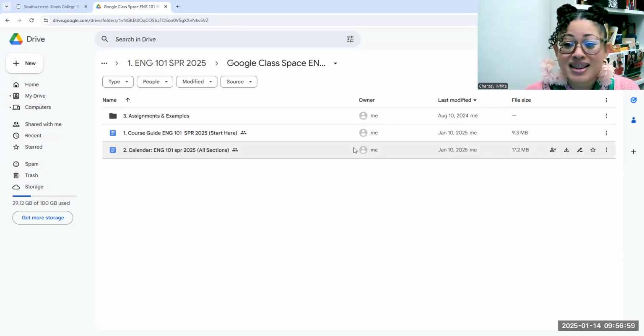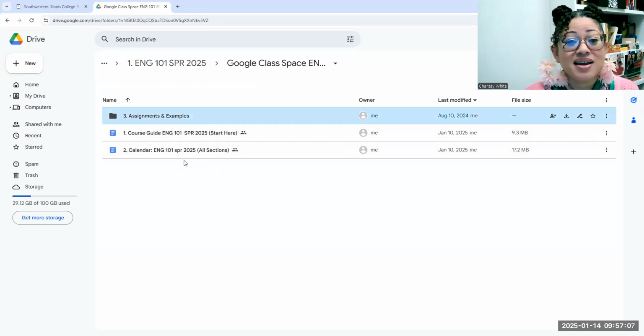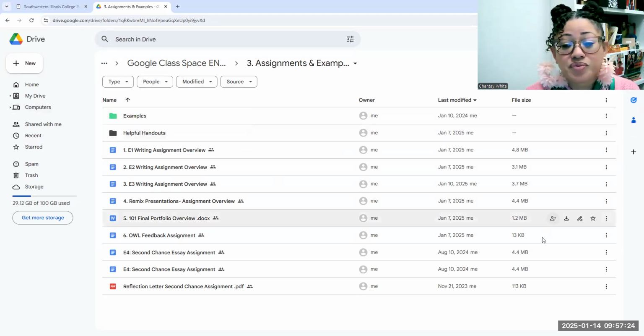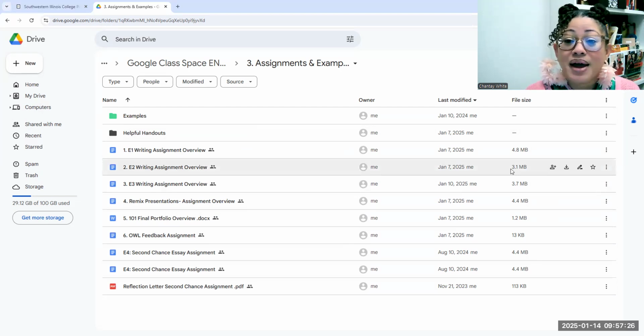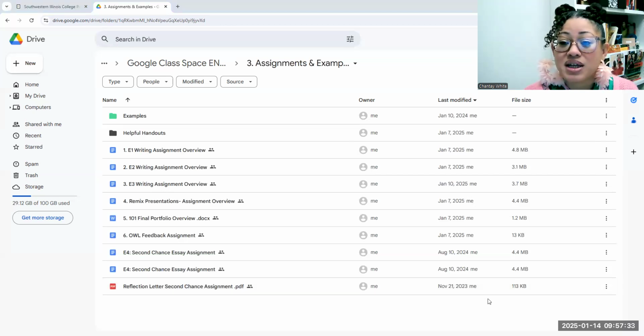You'll see here, and again, this is our 101 space here, that you have your course guide and your calendar, in case you need to come back to that. And then we have a folder here that says assignments and examples. All of your assignments are listed here, and there's a folder for examples for what other students have done in regards to accomplishing those assignments so that you can read them and work. Depending on the class, you may also have what is called a Google Writing folder. And so we'll take a look at how that works as well.